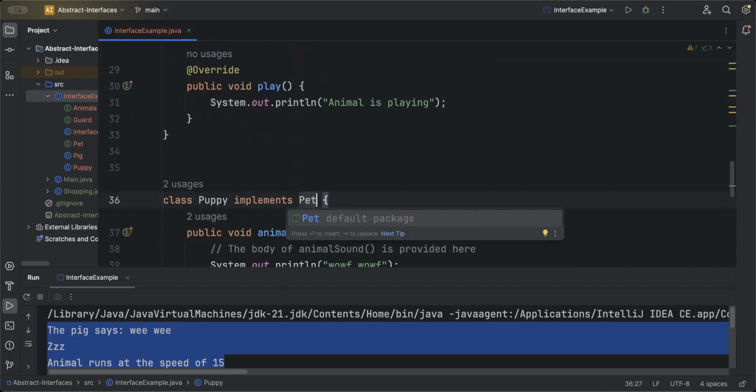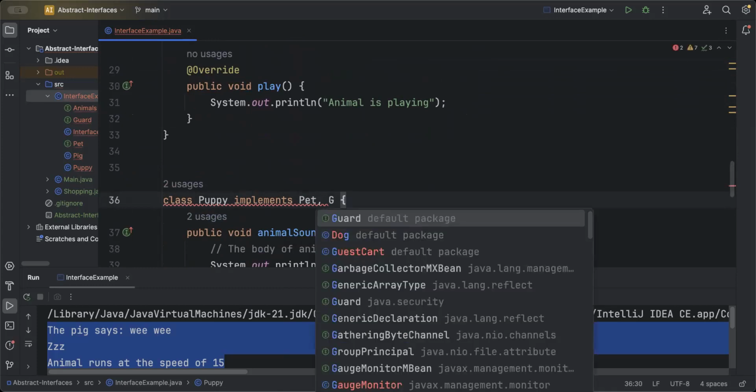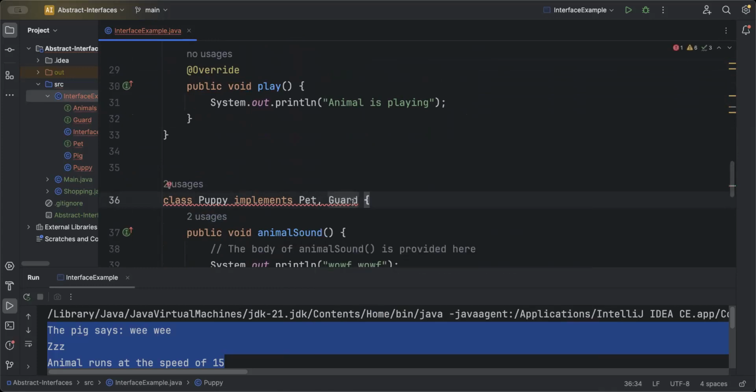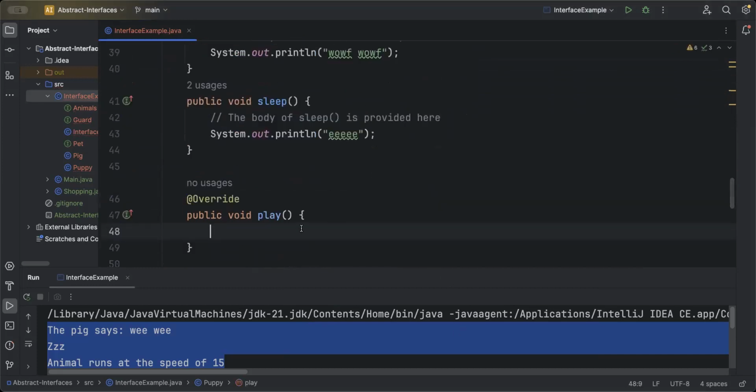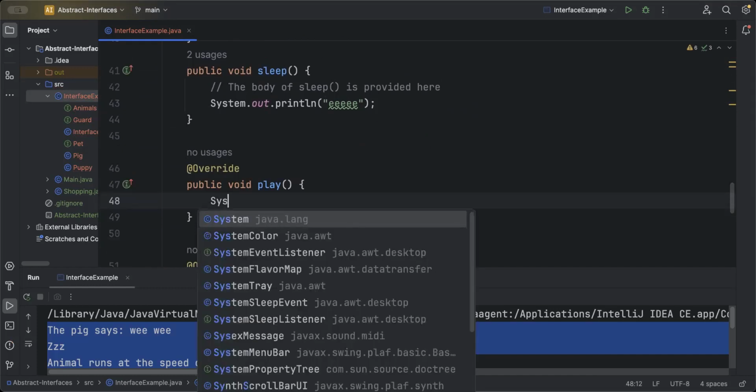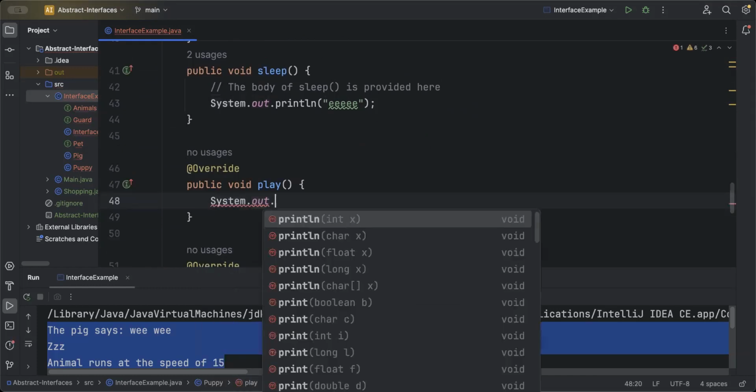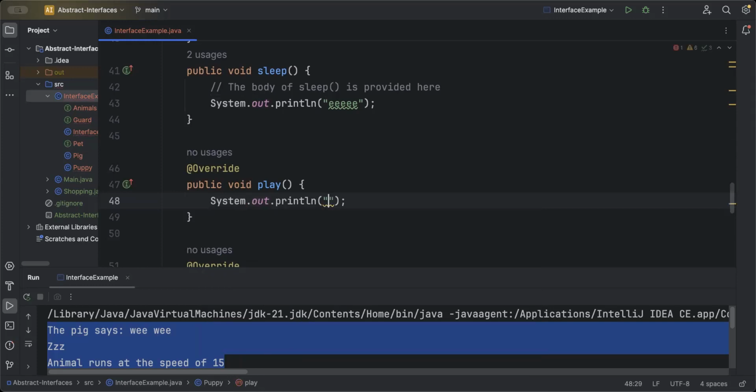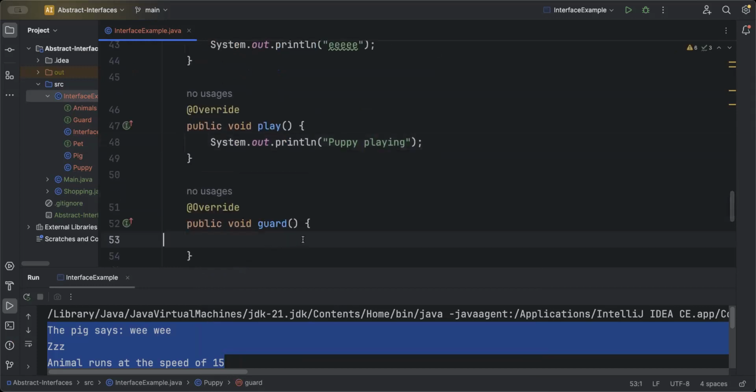So as soon as I paste, I have to implement display as well. And also now I'm going to say it's helping me to guard. So now I have two methods to implement. One is the play method, another one is the guarding method. So you're going to click here, and then you will have these two boxes, and you just have to click OK. So let's say play, puppy playing, and then how about this one?